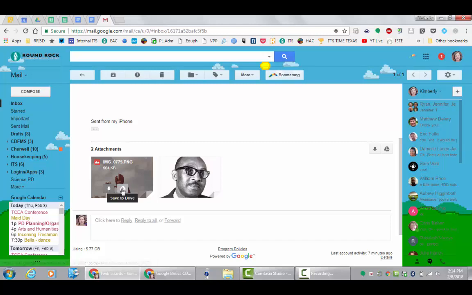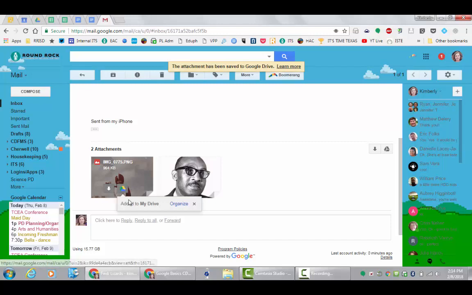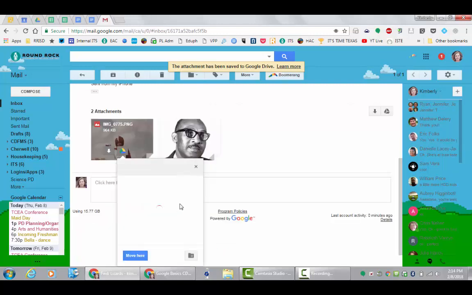So I'm going to pick this picture of our famous lizard mascot, and I'm just going to left click on it, and it's going to say it's saving to my drive, and it says added to my drive. And right next to it, it says organize. So if I want to put it in a specific spot, I can click on organize, and I'm going to see my drive pop up.